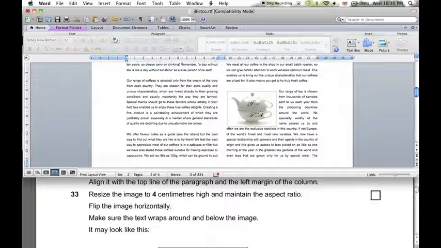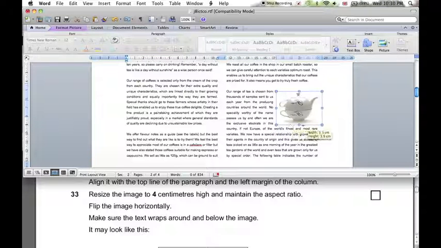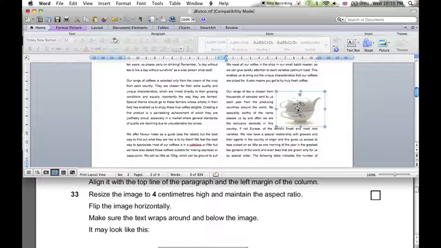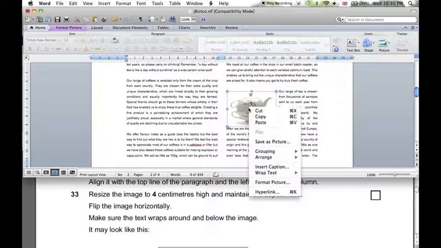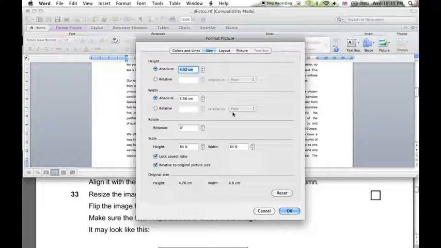Now to flip the image horizontally, we can click in the corner, drag across to the right hand side, release. Of course we have to move the picture back to the correct position, and right click, Format Picture, size, just make sure the size is the required 4 centimeters again.